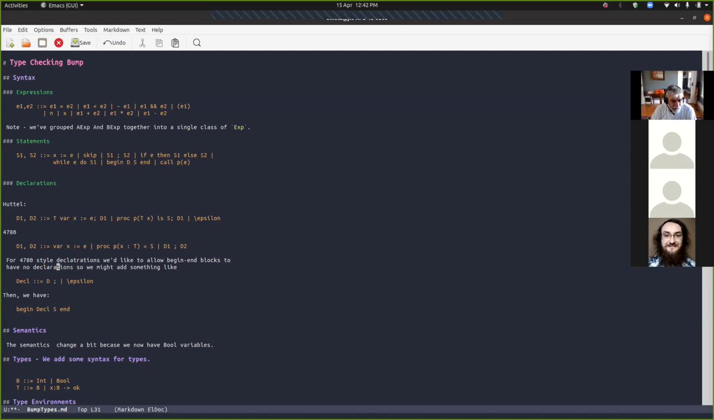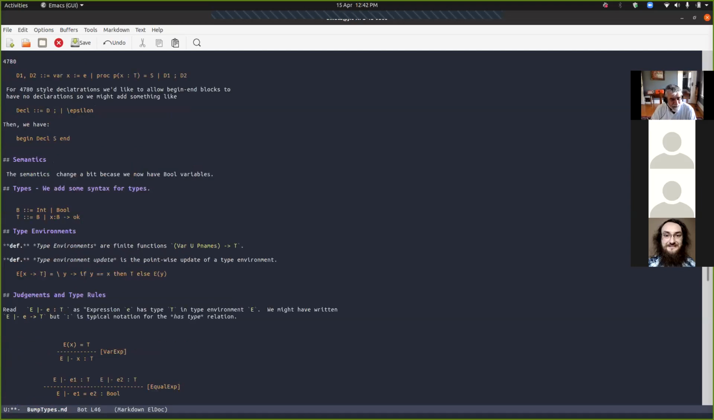Now, one thing is that the semantics are going to change a little bit of the language, because he's also allowing for Boolean variables now in the language, in the real bump, in the language that we were doing way back in whatever it is, chapter 7. In the real bump, you can only have integer variables, but now we're going to add the possibility of having Boolean variables. And so if we're going to be type checking, we have to add some syntax for types.